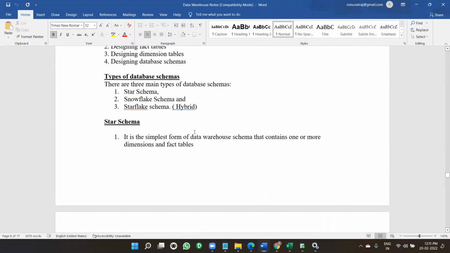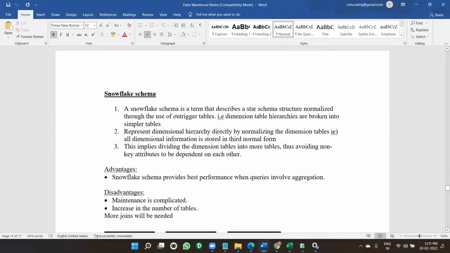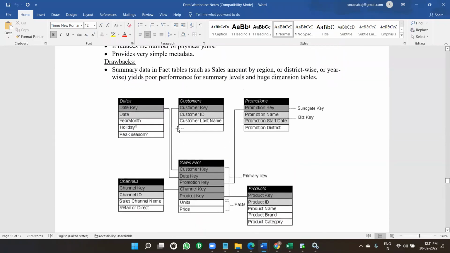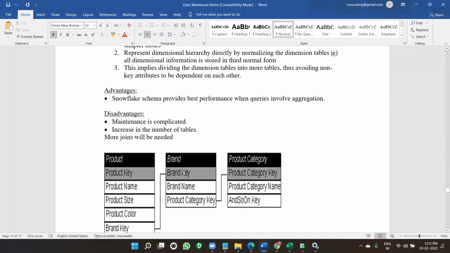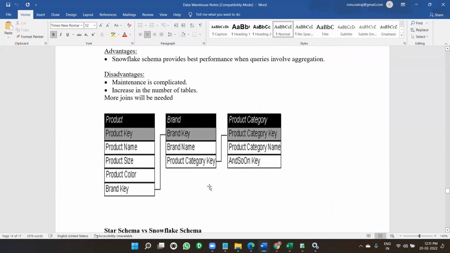What is a snowflake schema? A snowflake schema describes a normalized star schema structure. Star schema is a fact table surrounded by the dimension tables. But a snowflake schema has a dimensional hierarchy, which means one dimension is connected to another dimension.